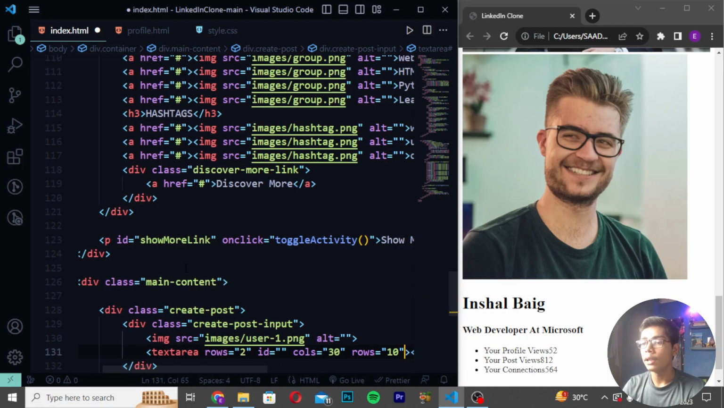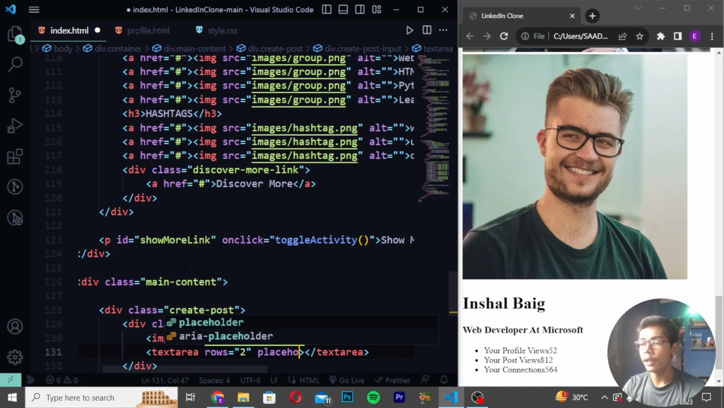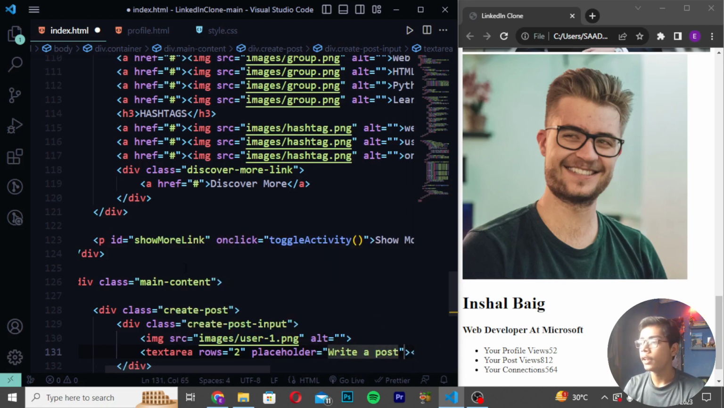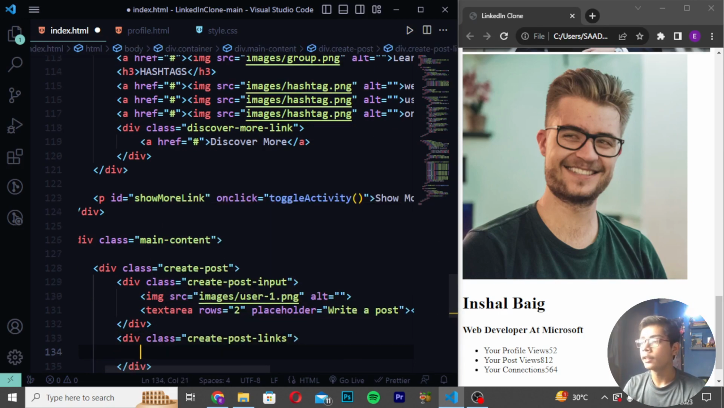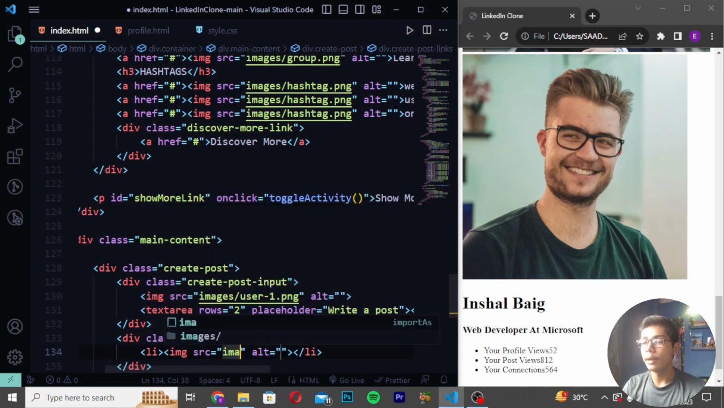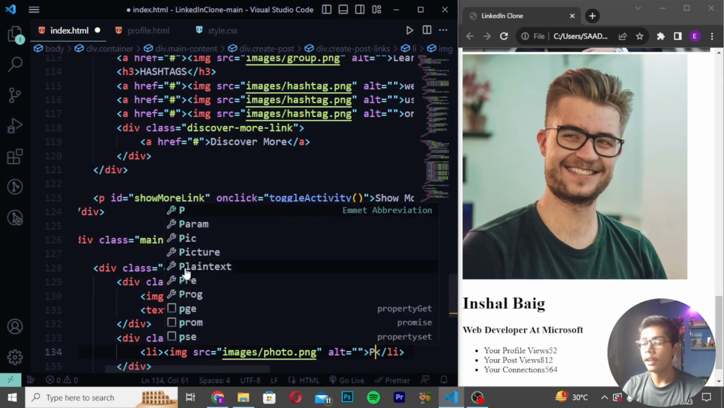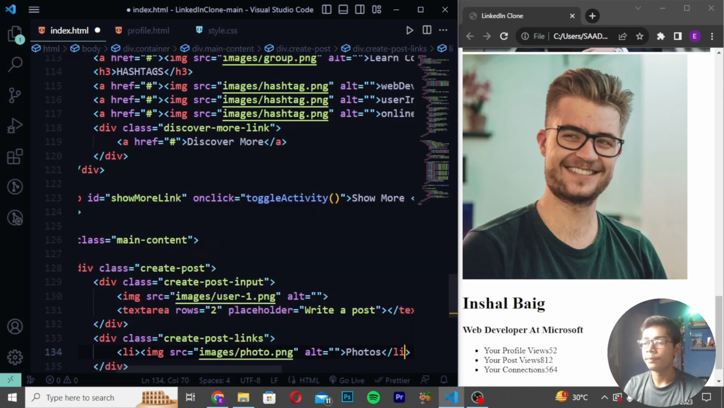Then remove this columns and rows which we have written with the ID because we will not be needing this, and here I will be writing placeholder in which I will be writing write a post. Then here you have to move down and create div class in which I will be writing create post, and here I will be writing links, and right here li images slash in which I will be writing photo.png, and here I will be now writing photos.